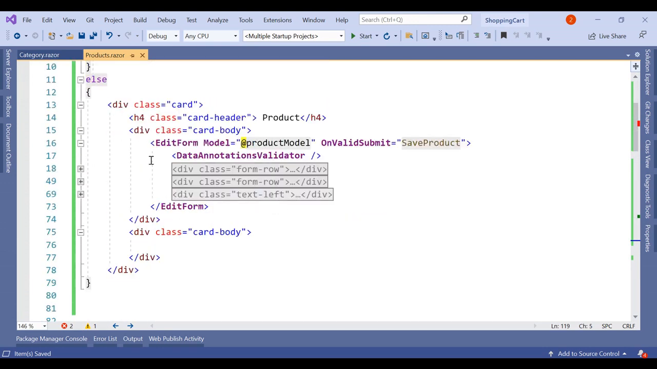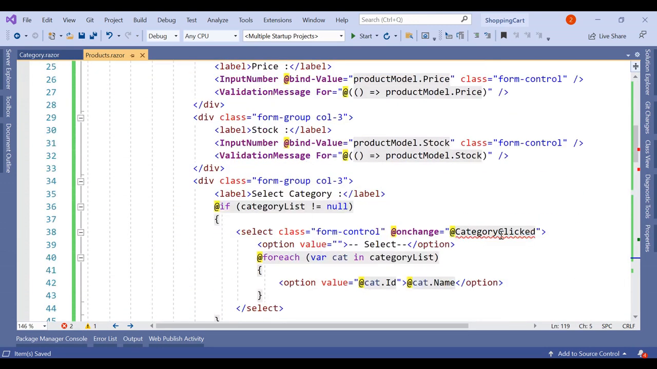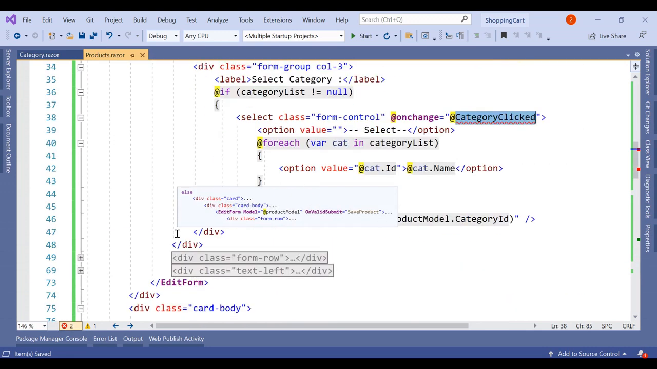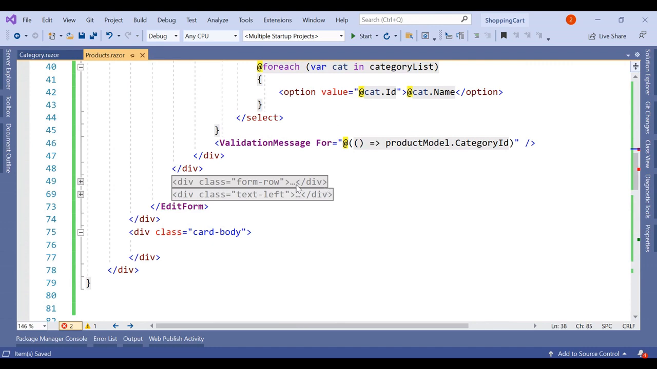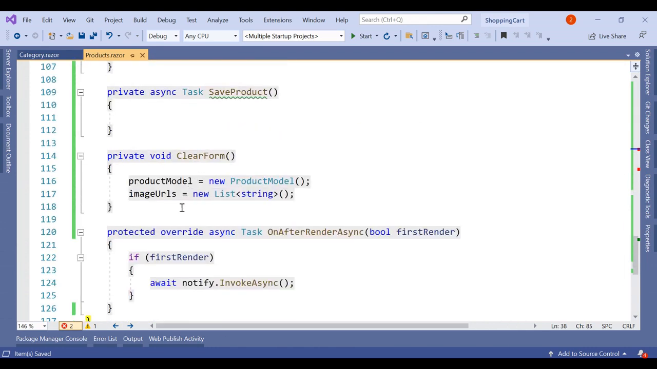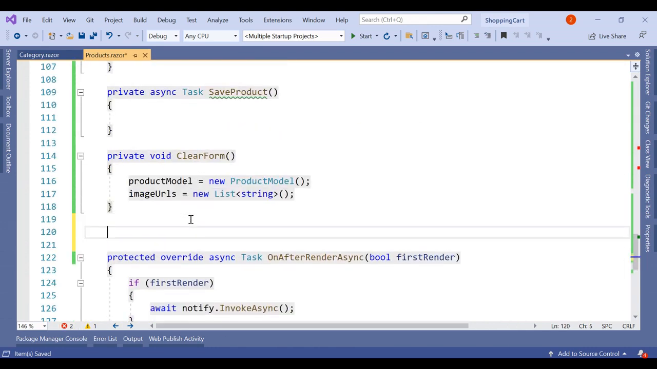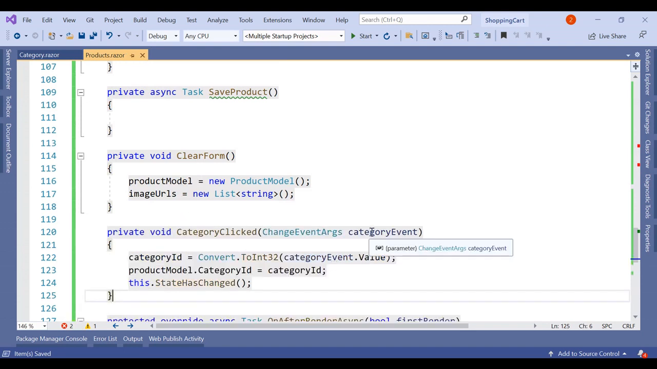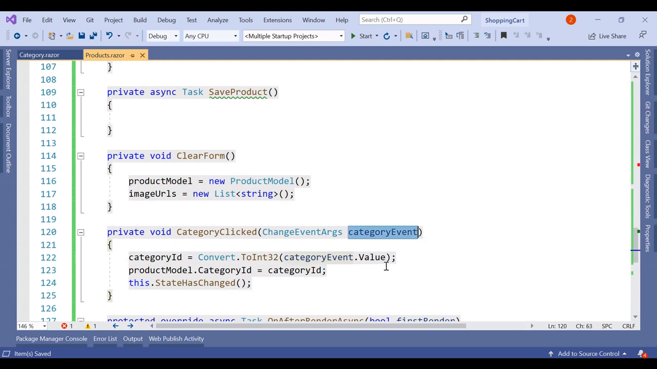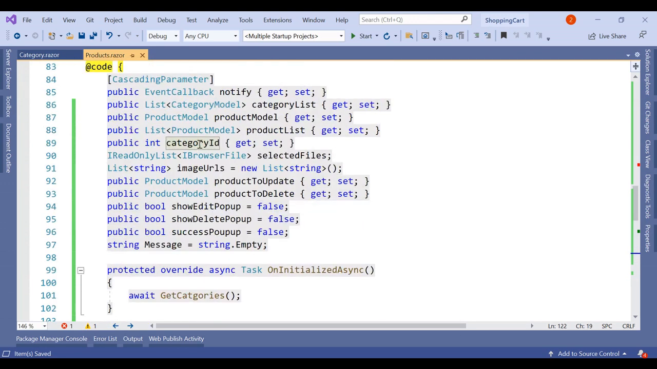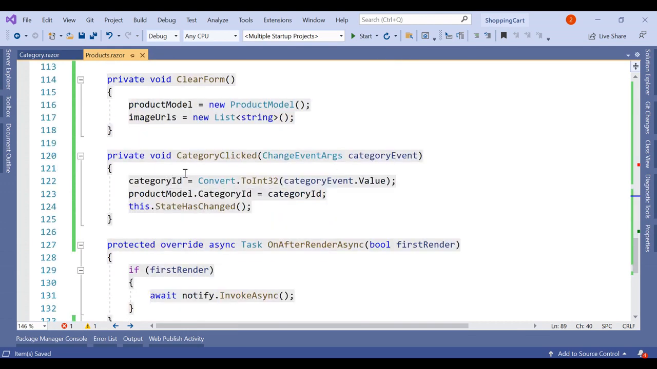After that, we have this category clicked for the drop down list. So the category clicked method we'll be creating here. It's a very simple method. The input will be the change event arguments, and from the category event we'll get the value, whatever selected category is there, and we'll simply assign it to our local variable which we have created here. So from the drop down change event we'll get the category of the product.